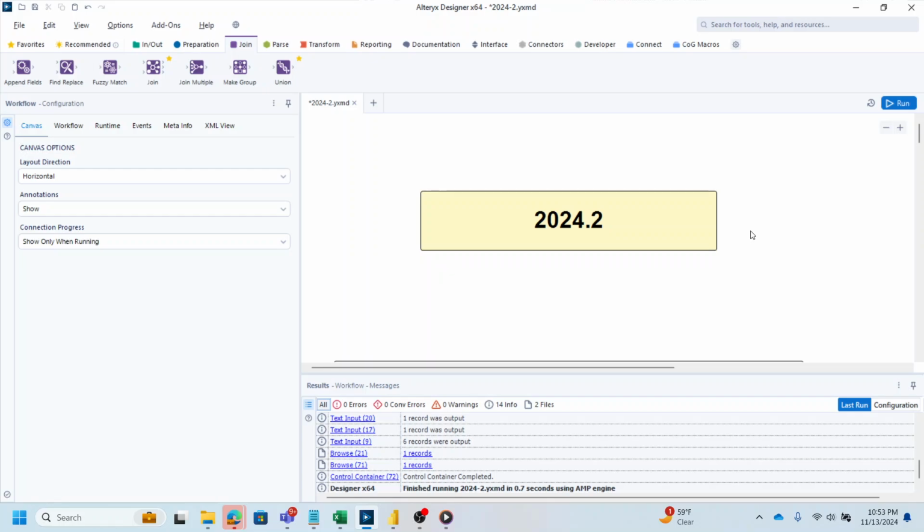Today we're taking a look at Alteryx Designer Desktop version 24.2. This is the newest version released on October 30th, 2024. We'll be diving into the newest features, including customizations, tool updates, new data sources, and more.